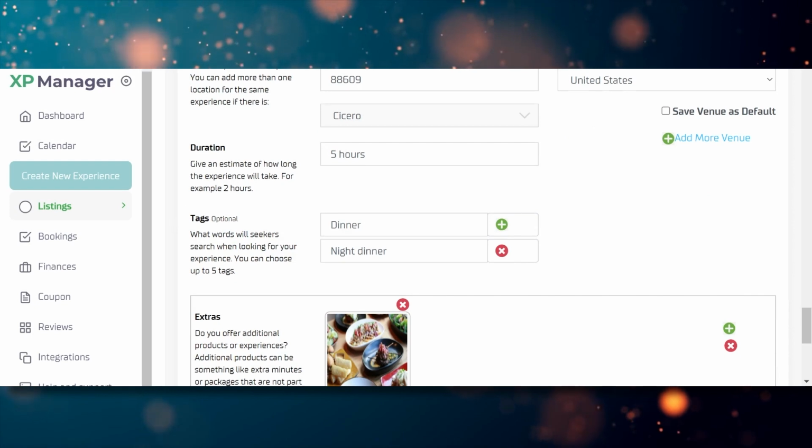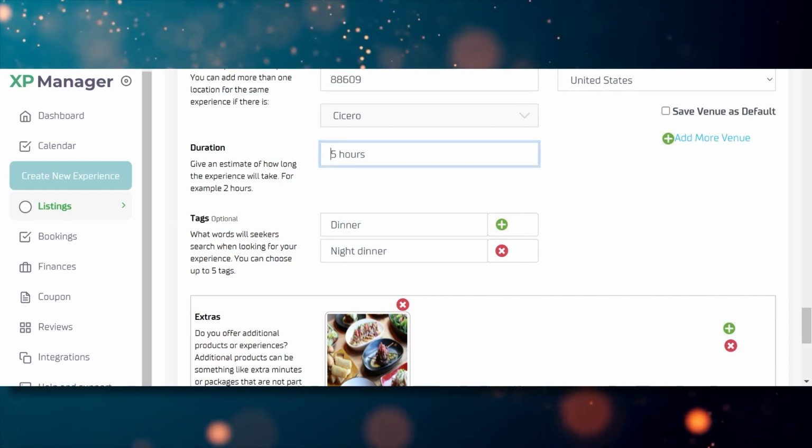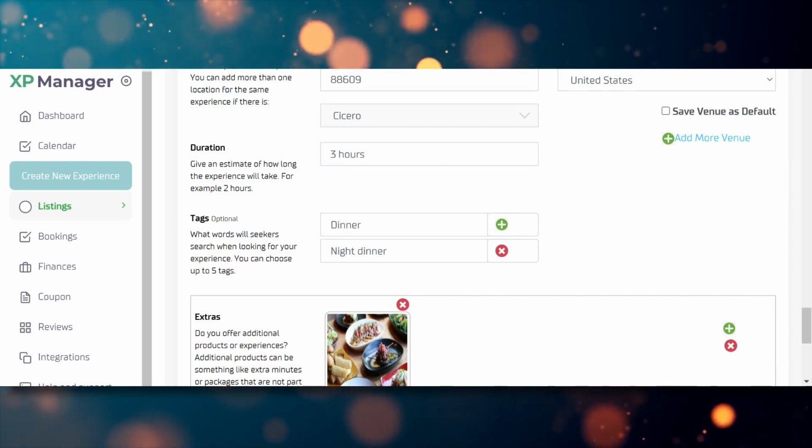Duration. This is pretty simple. Just enter the estimated time of your experience. This can be minutes, days, weeks, and so on.